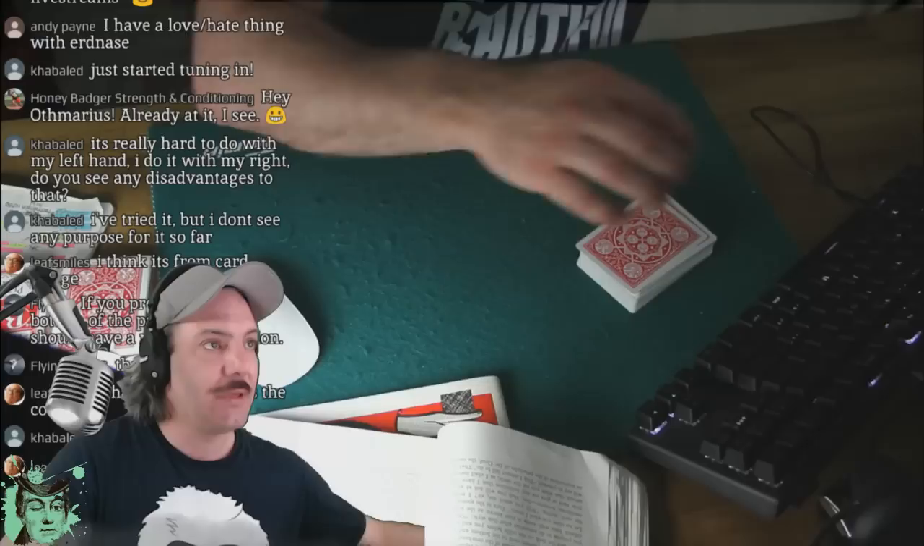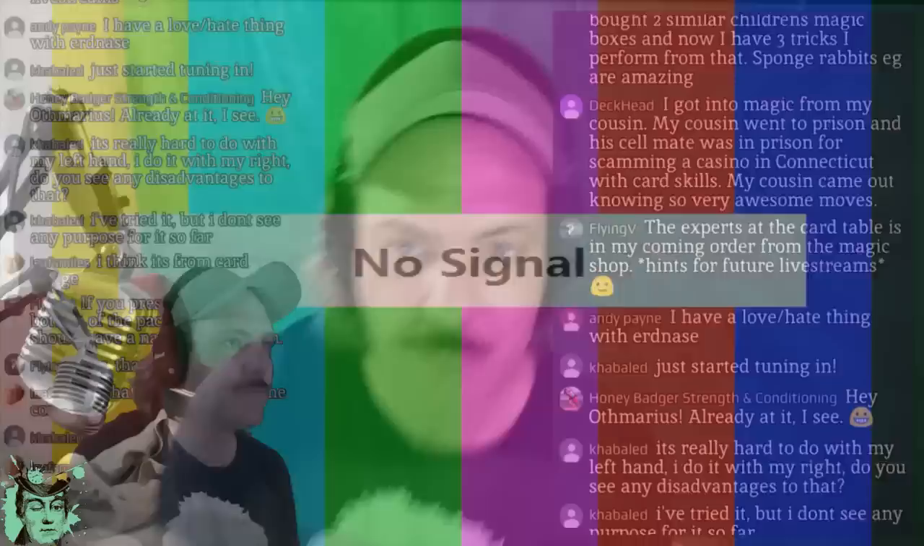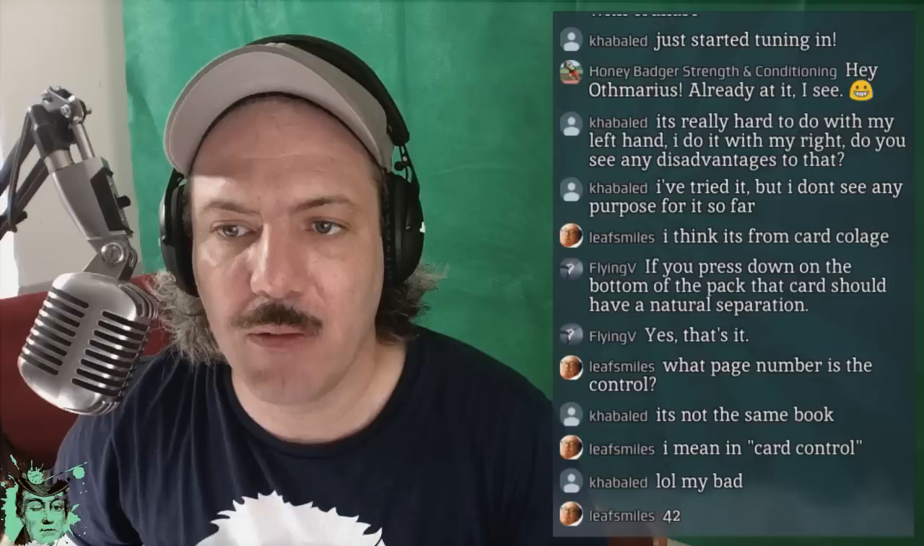Isn't that something? Now I have the camera rest again for a second, just to give it a little cooling time. And then I see what's going on in the chat. If you press down the bottom of the pack, the card should, yes, that's it. What page number is the control? It's not the same book. I mean, in Card Control. Love, my bad. Leaf says 42.